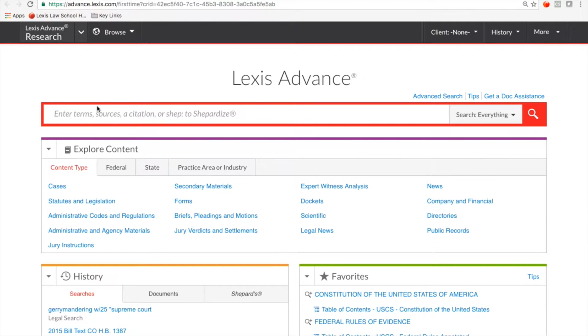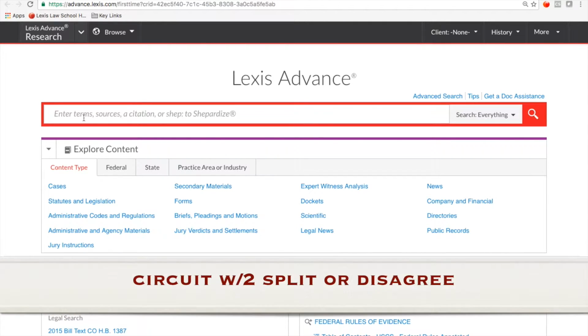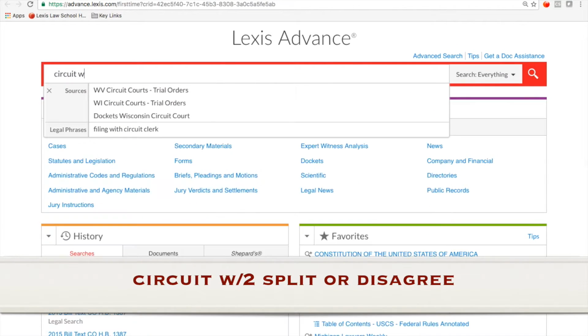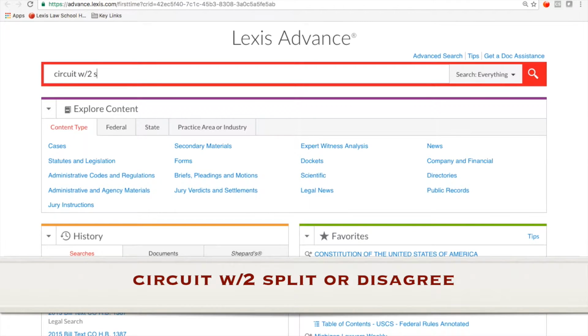Circuit splits are great for notes because they involve unresolved issues that could end up in front of the US Supreme Court. So how do you find a circuit split? You can do the following search in Lexis Advance. In the big red search bar, type in the word circuit within 2 words of the words split or disagree. So you're searching for documents that use the word circuit within 2 words of the word split or the word disagree. Go ahead and click search.